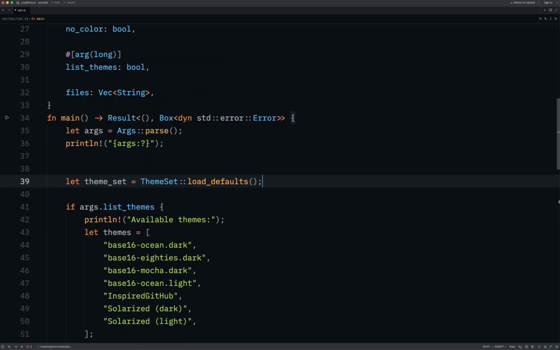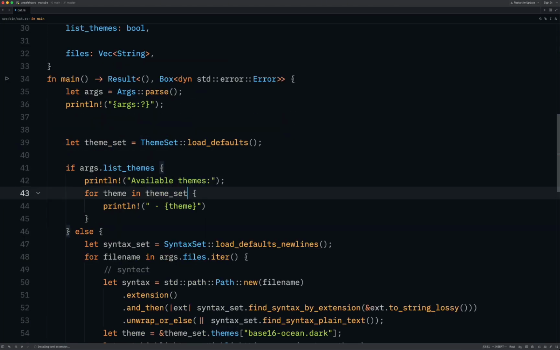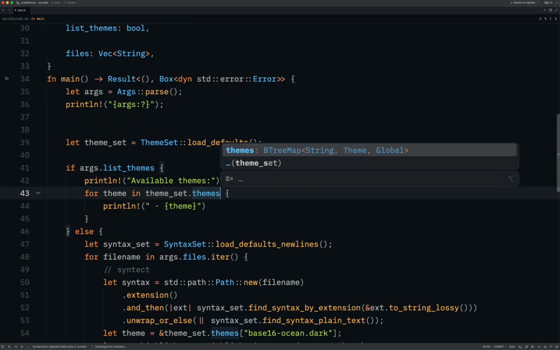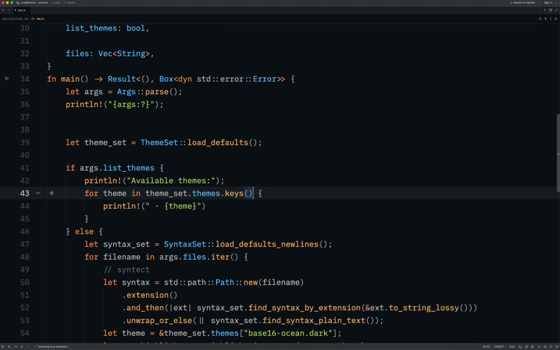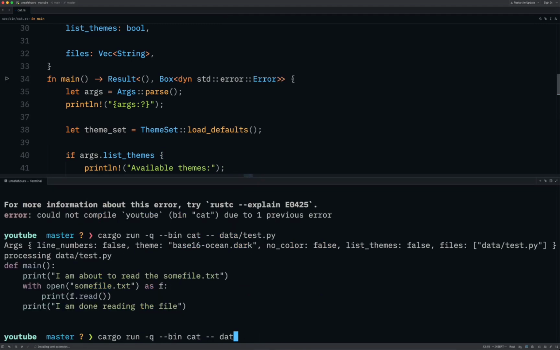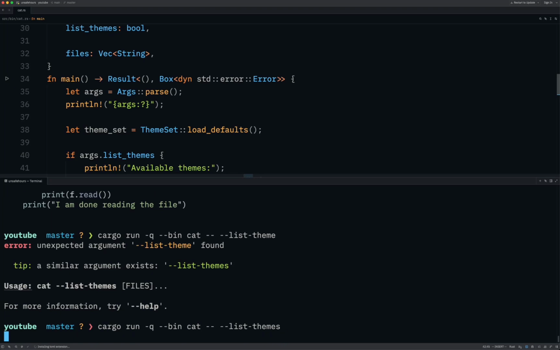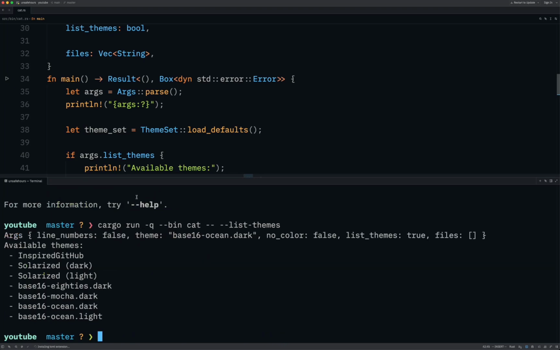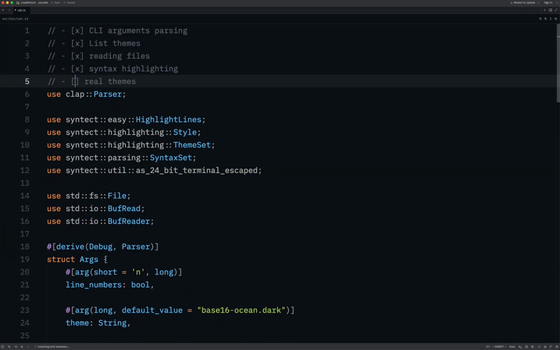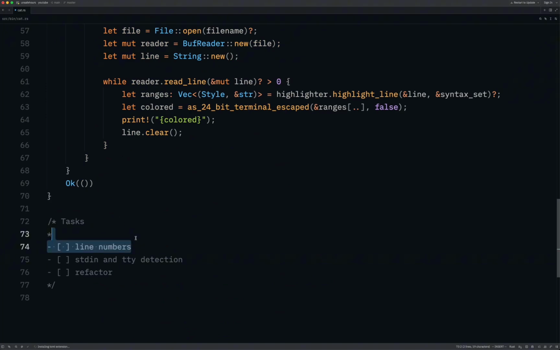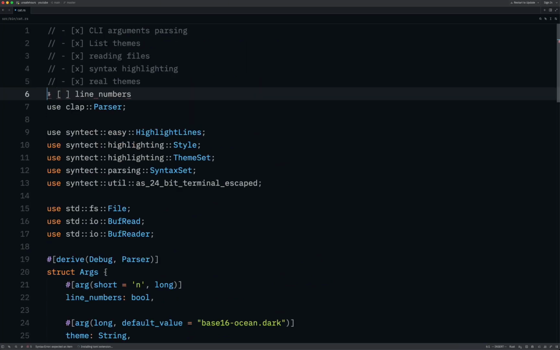Move it over here. We can do ThemeSet.themes.keys. Let's make sure it works. List themes. There we go. Yes, that was a quick one. That is done. What's next? Line numbers.